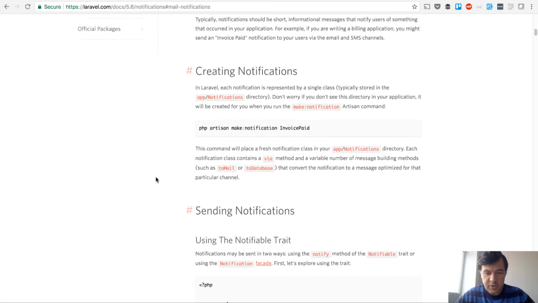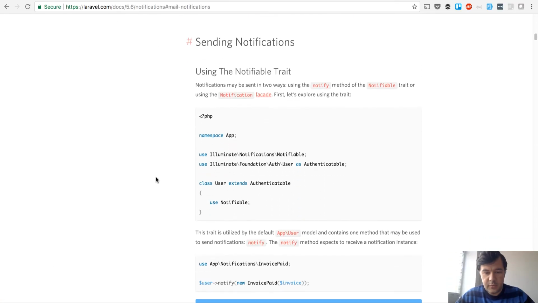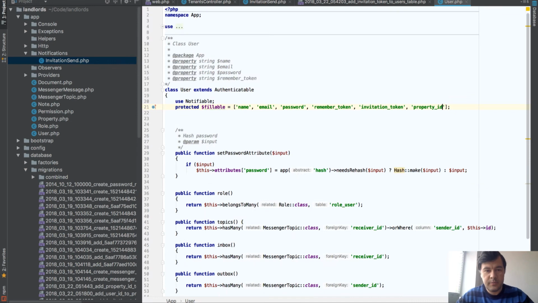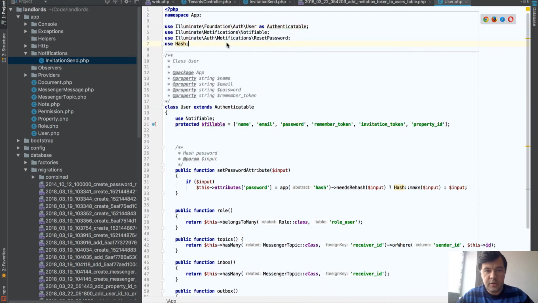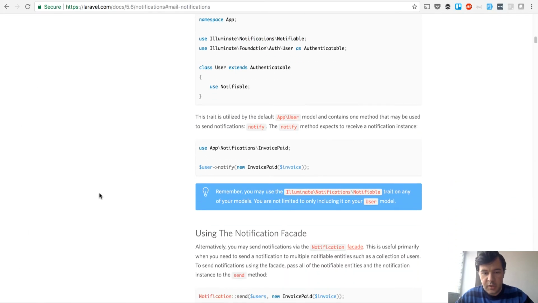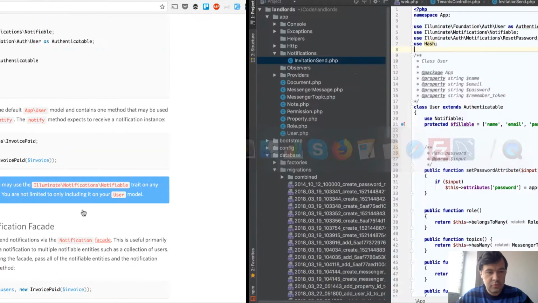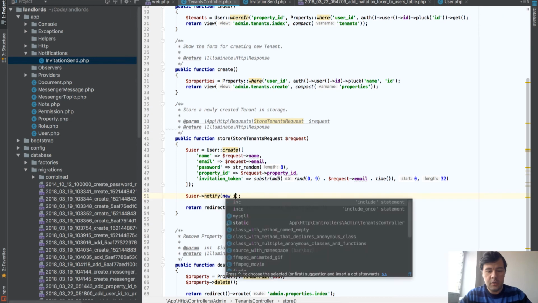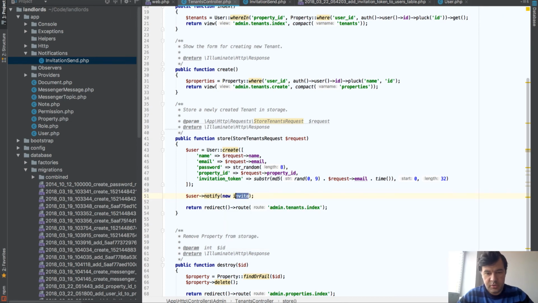What's the documentation? User notify. Oh, right, we need to add something to the user class, to the user model. To here, oh, it is notifiable by default. Use notifiable. Okay, so it is notifiable by default. Right, so yeah, I guess we can use it. New invitation send, like this, I think.